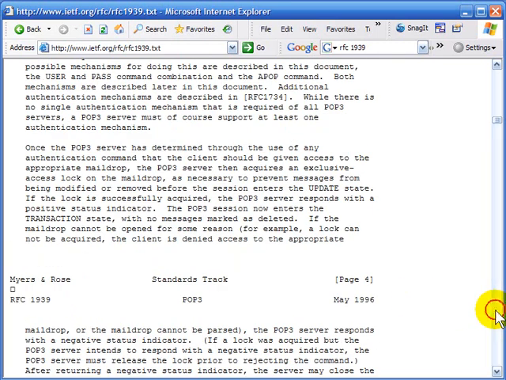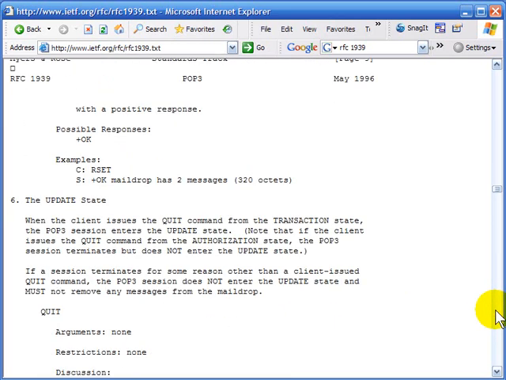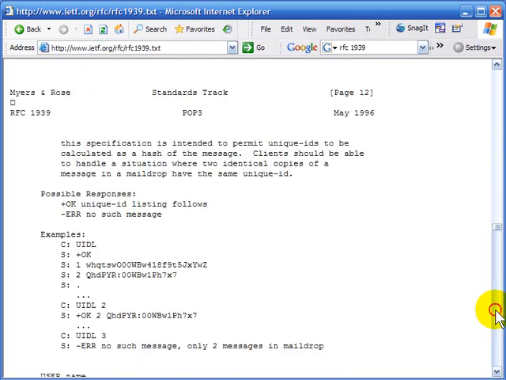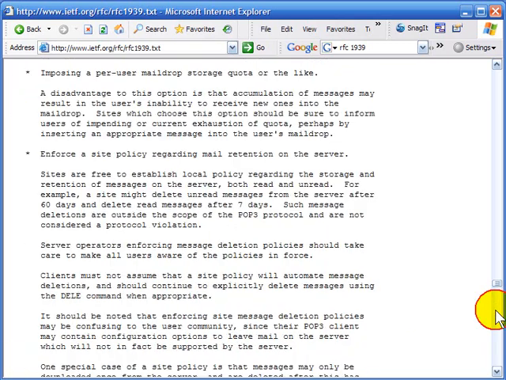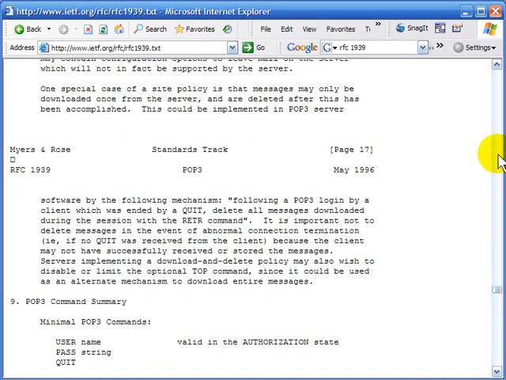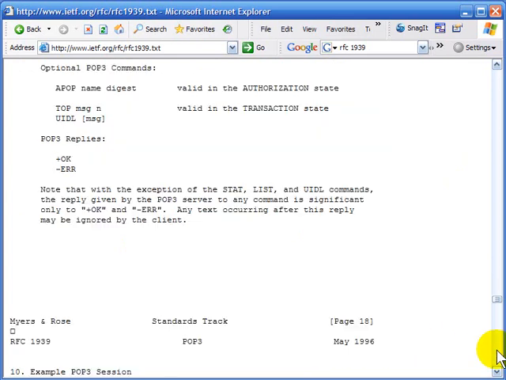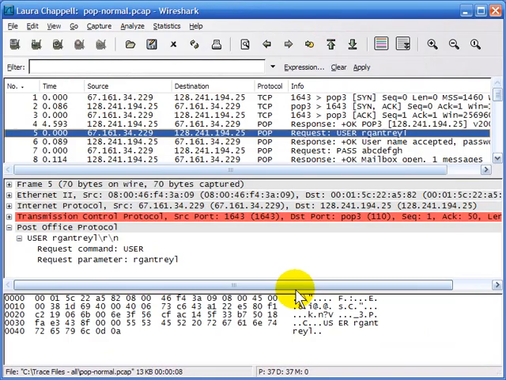Now I'll take a look at the command section, the listing of all the commands that the client can send. Here's the command summary. It's section 9, minimal POP commands. We can see user, pass, quit, stat, list, retrieve, delete, no operation, reset, and quit. Those are the basic commands, and you'll see those commands in the trace file.